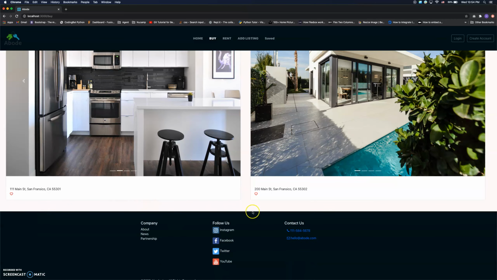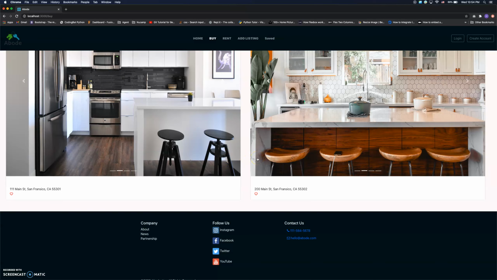So again, I've used cards and carousels so the user can scroll through the pictures. As they add more listings, they just appear in these two column formats. It makes it easier for it to be a responsive site as well.